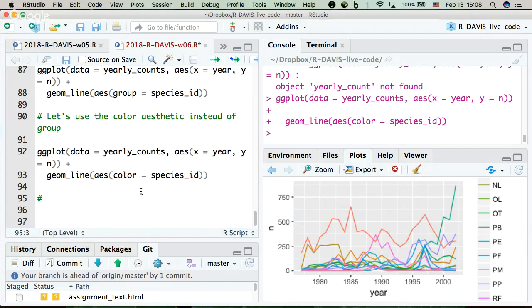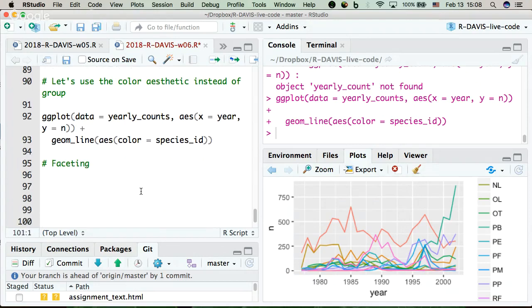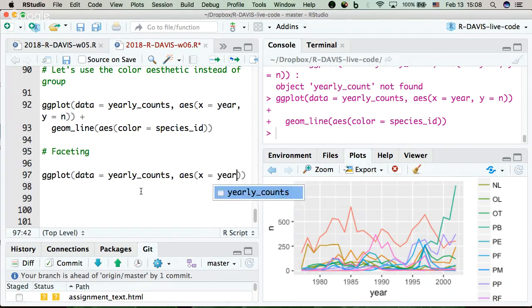Okay, something that I definitely want to show you is faceting. This is how we can create some multi-panel plots. And so the way this works, the syntax is a little bit different. Yearly counts, aesthetic X is year, Y is N, geom line. Now instead of creating a separate line for each species, I'm going to create a separate sub-panel for each species. And the way that works is like this. It's a whole other layer. And I use the facet_wrap function.